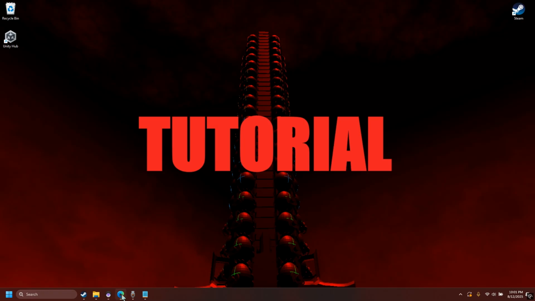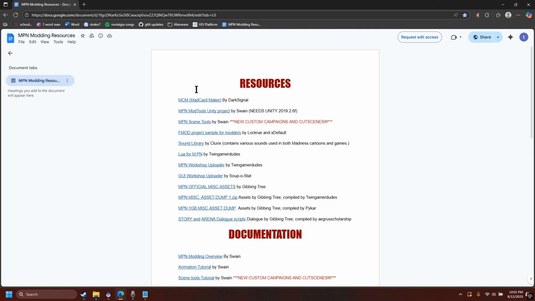So first things first, we're going to need the Mad Card Maker if you don't already have it installed. And we're also going to need the Workshop Uploader if you plan on uploading this to the Steam Workshop. It's more optional than anything, but anyways, the main thing, we need the Mad Card Maker.